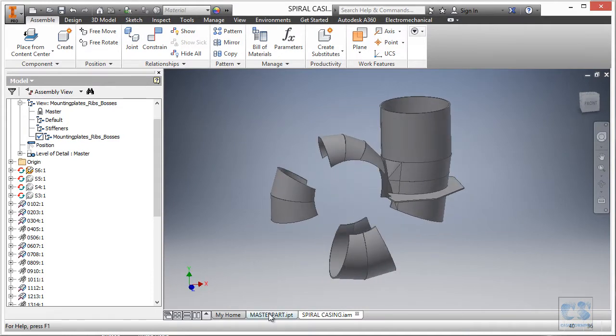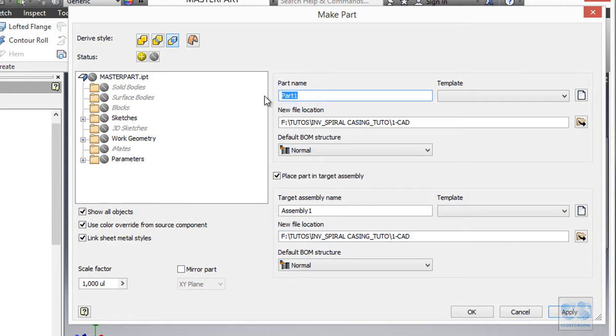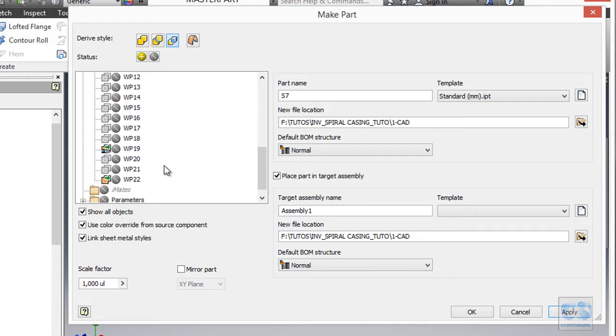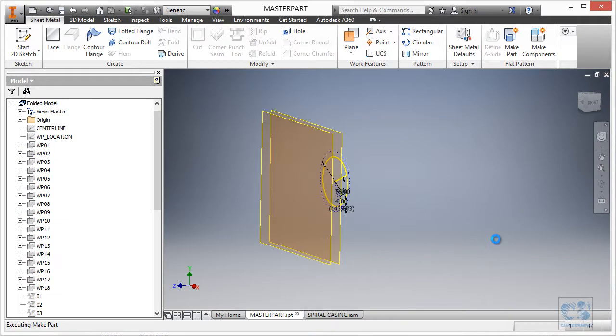Okay, for the first rib we are going to start from the master part, so right away make part, and this one we will call S7. So we are going to keep the S naming scheme, and we want to use the work plane 18, and as parameters we will use the thickness. We will make sure that we unlink this sheet metal style since we are using a standard part template, and for the name of the assembly I will just input the spiral casing name here and OK.